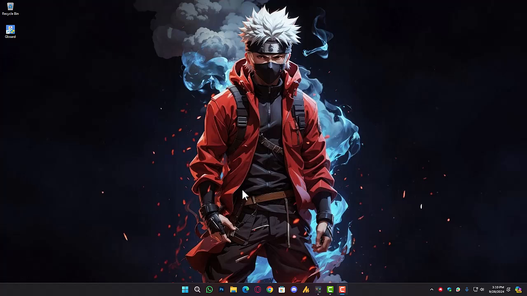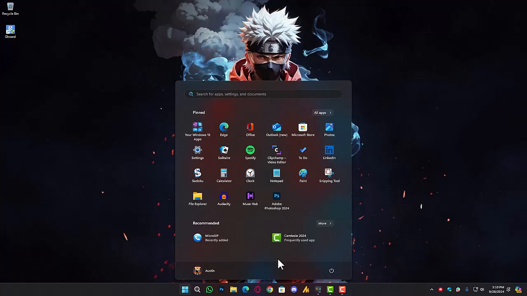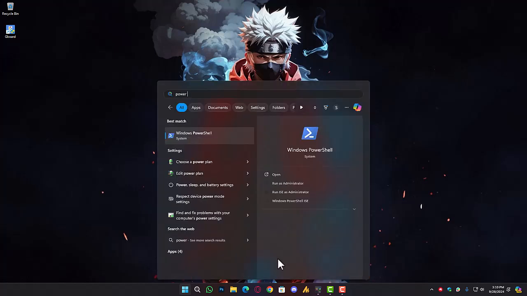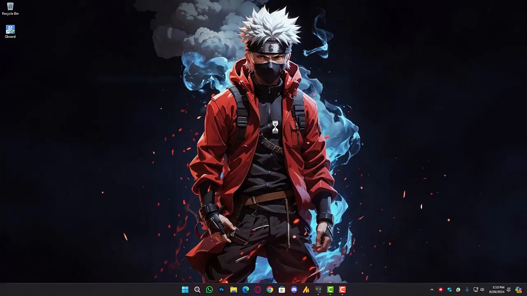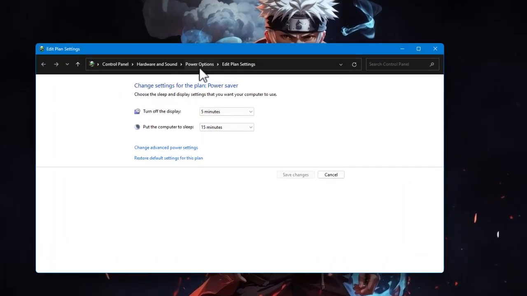Now before restarting, make sure to set your performance power mode to high performance. Just click on the Windows icon or search icon and then search for power options. Now click on edit power plan. Once you are here, you need to go one step back, to power options.